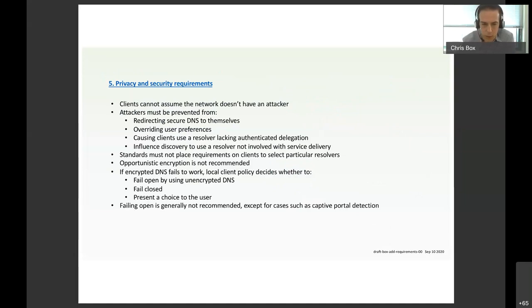Section 5 covers a set of privacy and security requirements that are generally common. In here, there are a number of things that are said. I've tried to summarize them. Clients cannot assume the network doesn't have an attacker. We say that attackers must be prevented from redirecting secure DNS to themselves, from overriding user preferences, from causing clients to use a resolver lacking authenticated delegation, and prevented from influencing discovery to a user resolver not already involved with the delivery of the service.